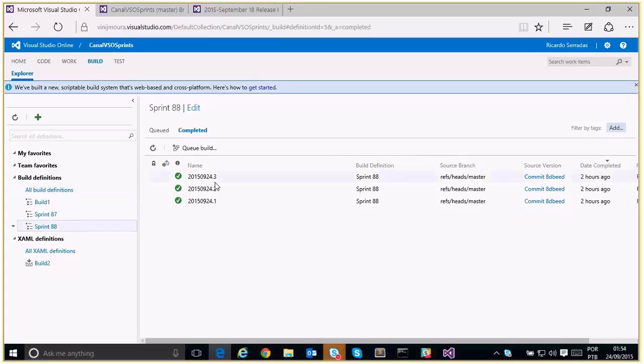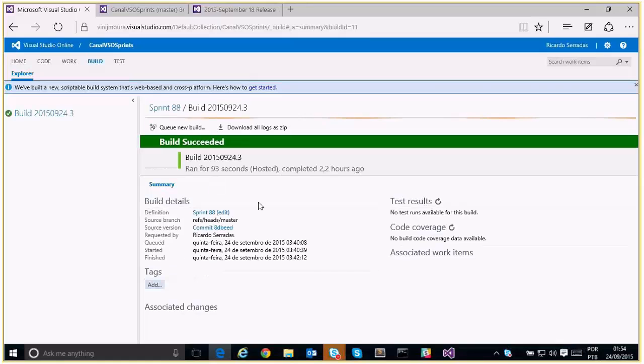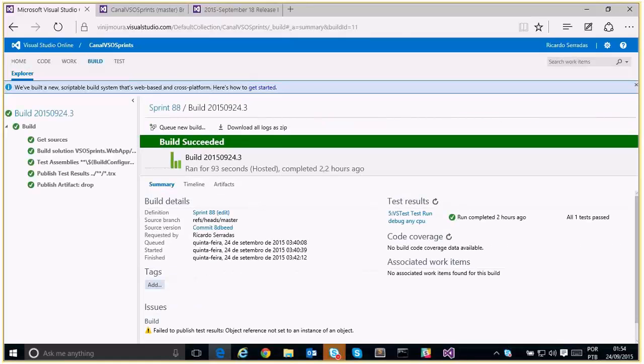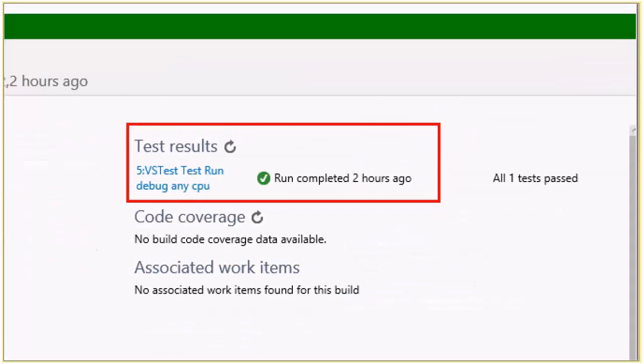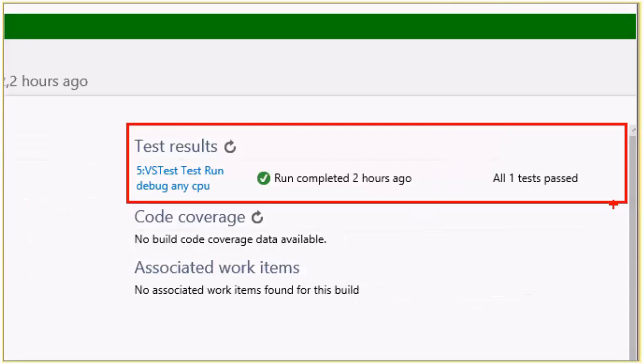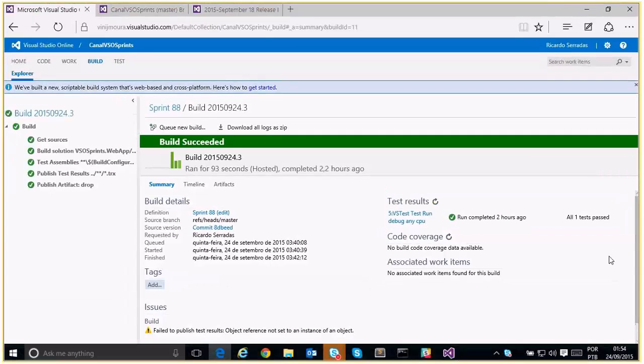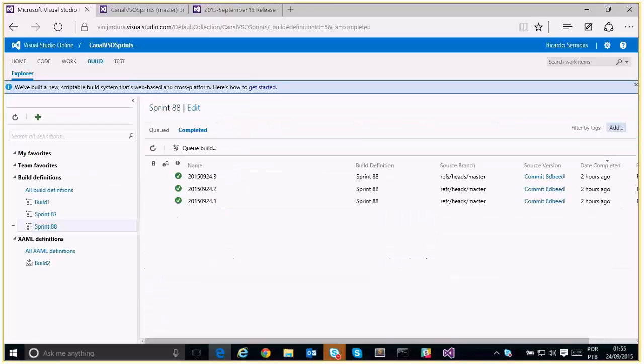We already have a new build created for Sprint 88. And as you can see here in the build summary, we have test results associated with it. And as Vinicius says, the build summary is very important because it's almost the release notes of this package. You need to have as much information as possible here, like test results, associated work items, and so on. And now we are able to associate test results of other test frameworks. Let's see how to do it.